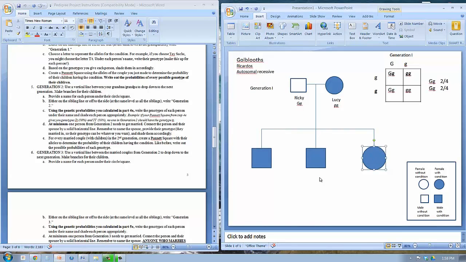We need to label this as generation 2, so I'm just going to copy and paste, less work for myself, and make that 2. I'm just going to copy my text box so I can keep reusing my format. Okay. Copy, paste, Control-C, Control-V. Like so.